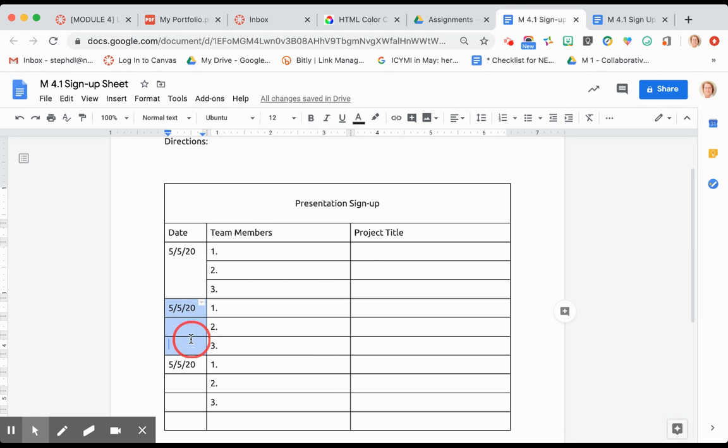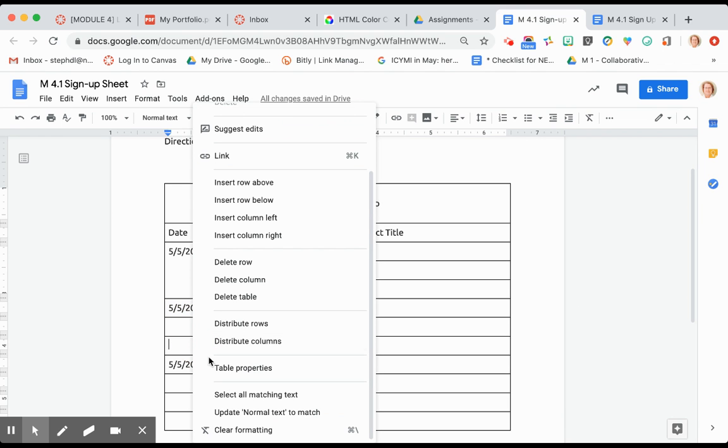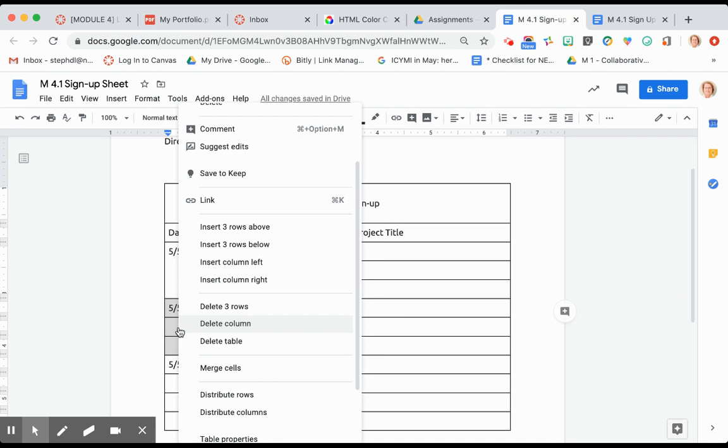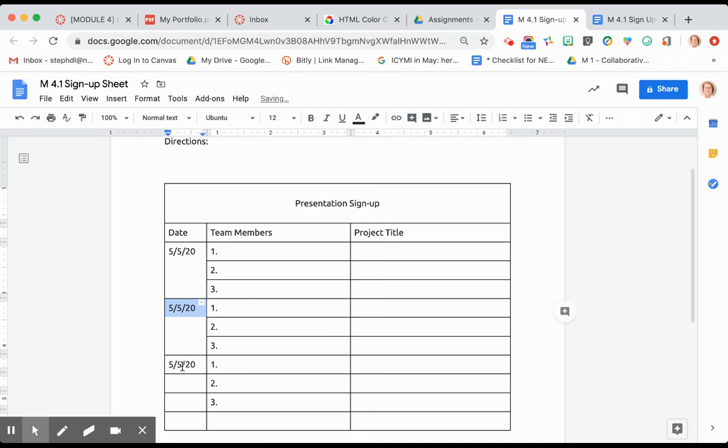Now if I changed my mind, I just right click and unmerge them and they're back to the way they were. So again, I'm selecting, right click, oops, I didn't get it selected, and merge. One more time. I just like the way that looks.